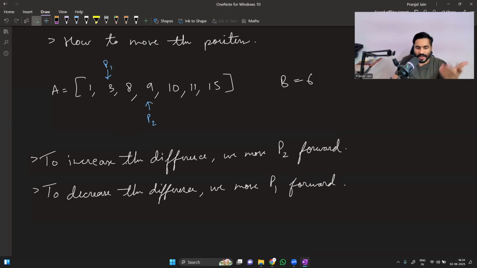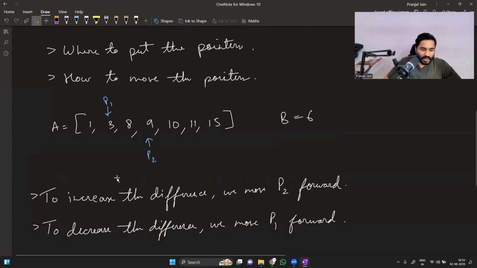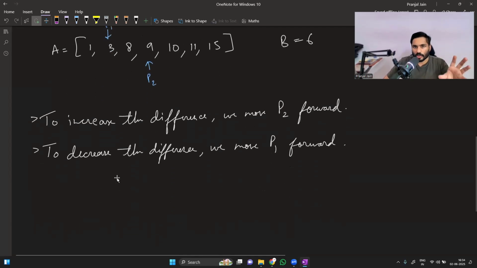And 9 minus 3, finally, we got our answer. So we can return 1 as the answer. So in this case, we have answers to both the questions that are there: where to put the pointers and how to move the pointers. Okay. So this is how we are going to solve this particular question.